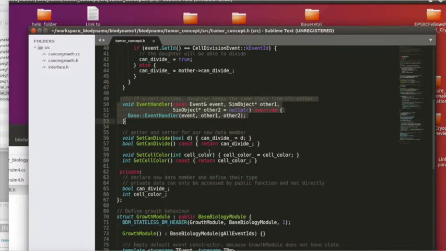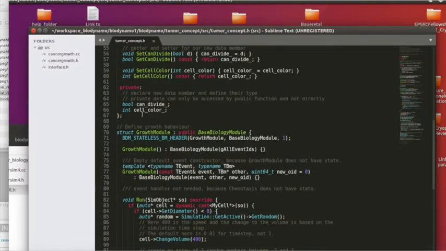And then we have here the setters and getters. So these are methods that allow to set a certain value and to read a certain value. In this case, it can set this can divide field, or otherwise it can read it. And the same is true for the color. So afterwards, when we visualize it, it would be, of course, nice to have different colors for different cell types. And that's why we have here these getters and setters for the color.